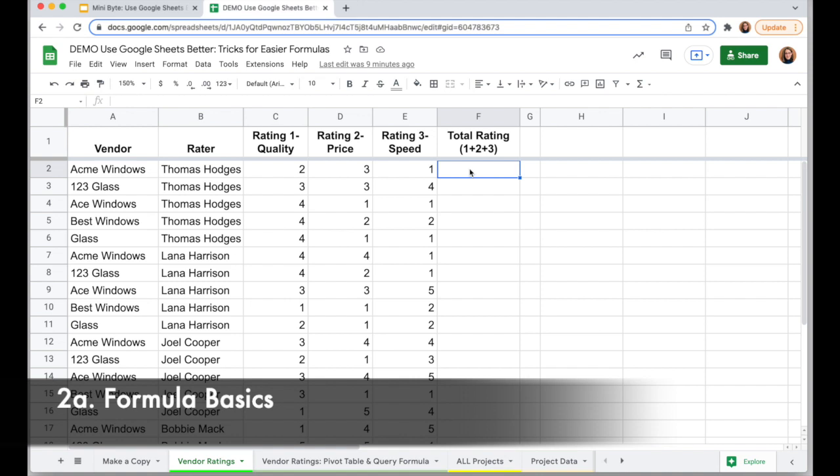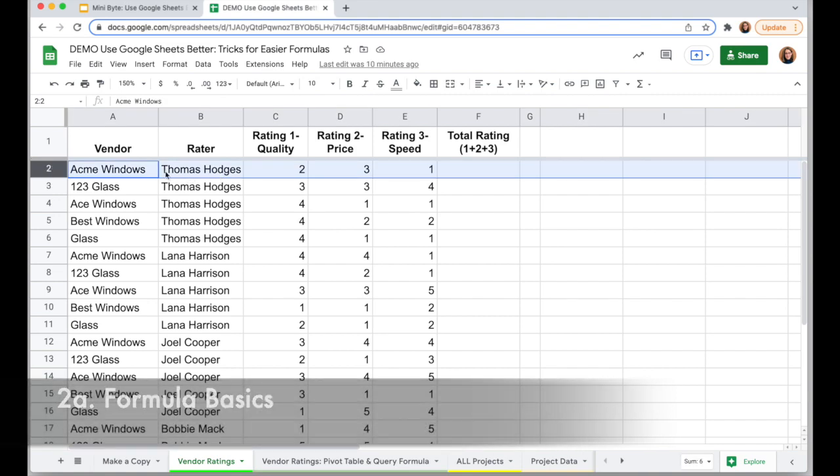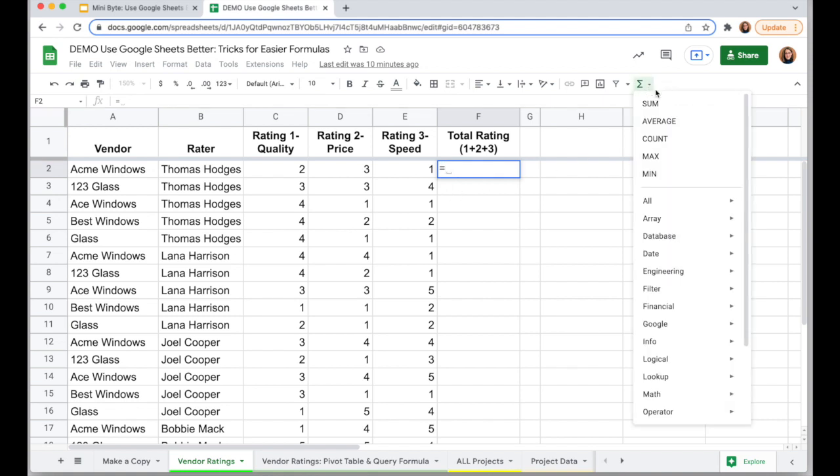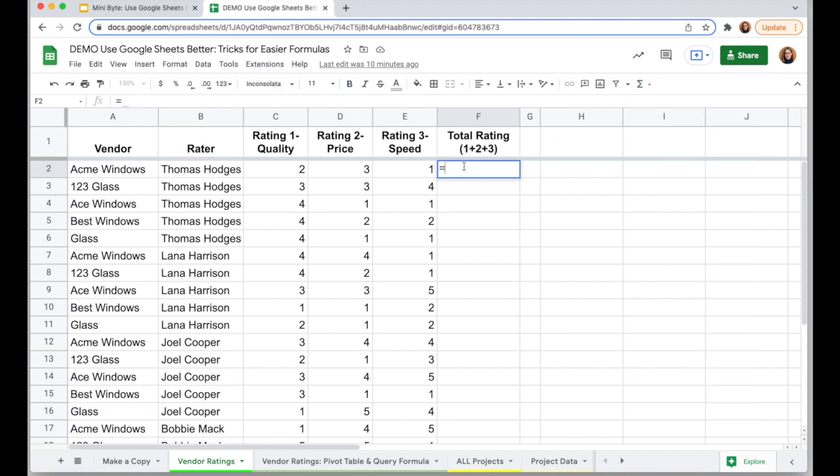So let's talk a little bit about a formula now. In this sheet, we want to make a total rating to add up all the ratings that Thomas Hodges gave to Acme Windows. So we'll put this rating in F2. To make a formula, I'll select the cell and we start with an equal sign, and that tells it's a formula. If you want to explore a lot of specific functions, you can find them under the function sign in the toolbar, but in this case I'm just going to use a plus sign.